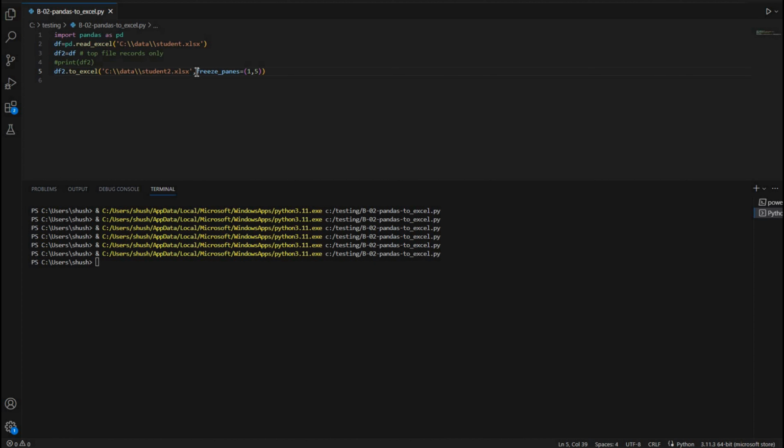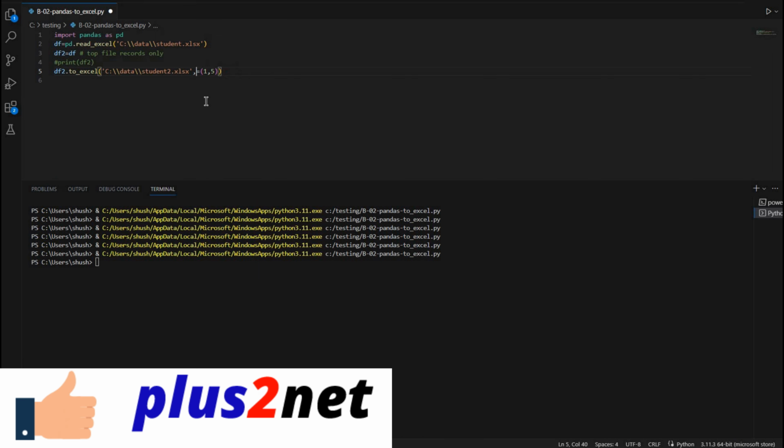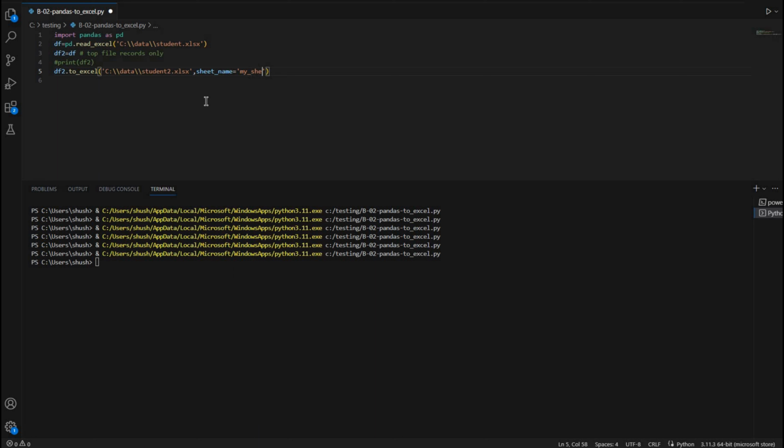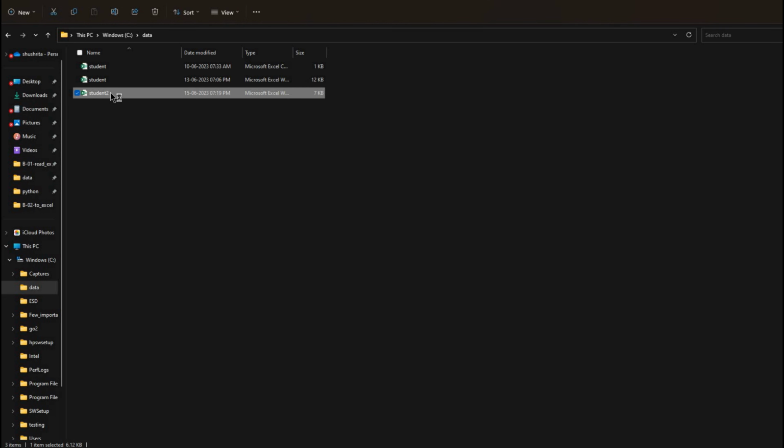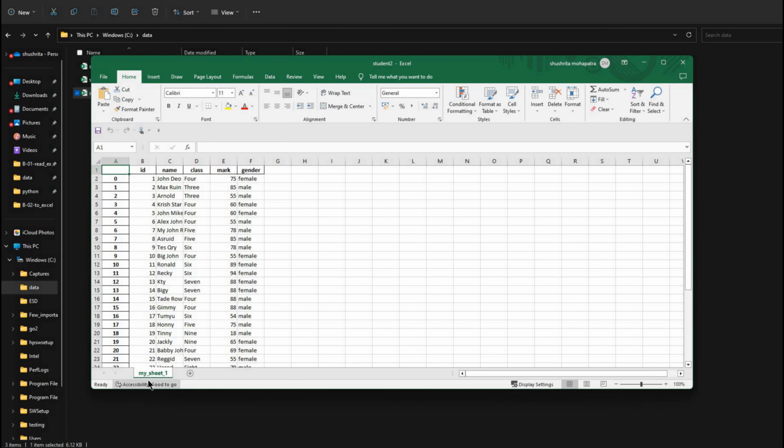Now let me specify the sheet name. I will remove this, and here I am saying sheet name. Now what is the sheet name? My sheet_1. This is the worksheet inside our workbook. Multiple sheets we can also add. I have saved this and am running it again. Okay, I had left it open, so I had to close it first, otherwise there is a permission error. Now let me go there and watch what it is. Yeah, you can see my sheet 1 is created here.